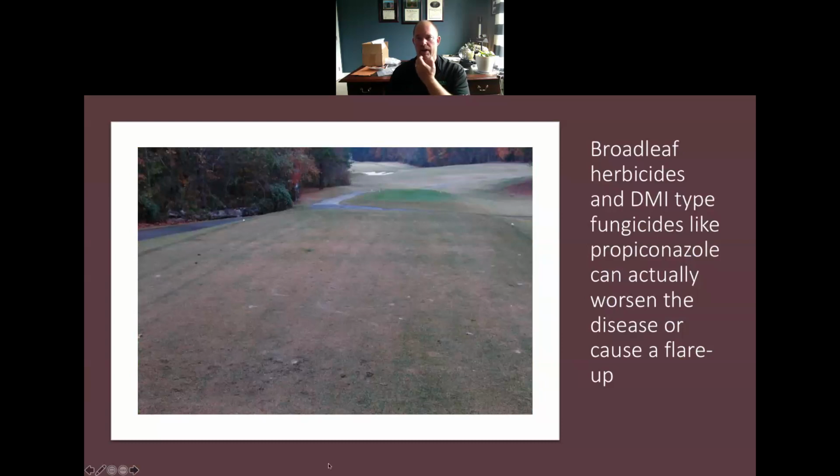So another thing that's interesting about this disease is broadleaf herbicides and DMI type fungicides like propiconazole can actually worsen the disease or cause a flare up. And this is a good point to mention, because a lot of times when we're in this May and June time frame, especially in a lawn care business, a lot of companies may be out what we would call blanket applying broadleaf herbicides on lawns.